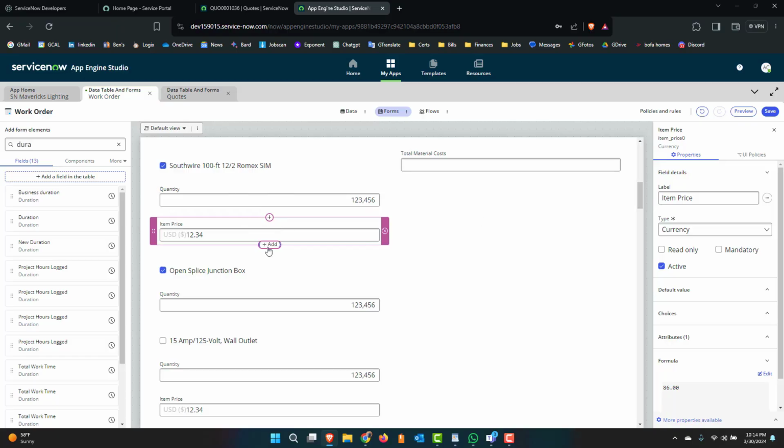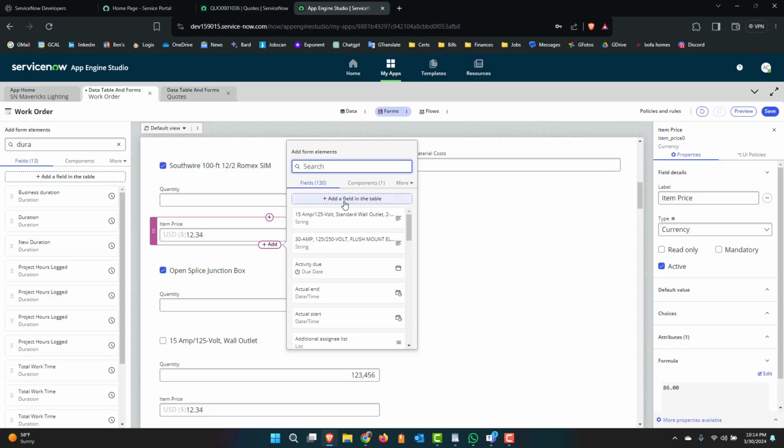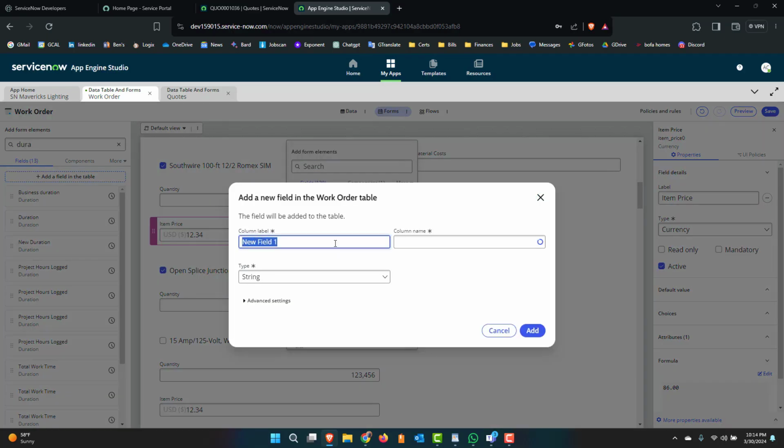Then I'm going to have another field here that is similar to what we had, which is item total. So if we create another one, we can just create something that says item total. Now, on the quotes table, I did set it up as item total. That's what comes up here.